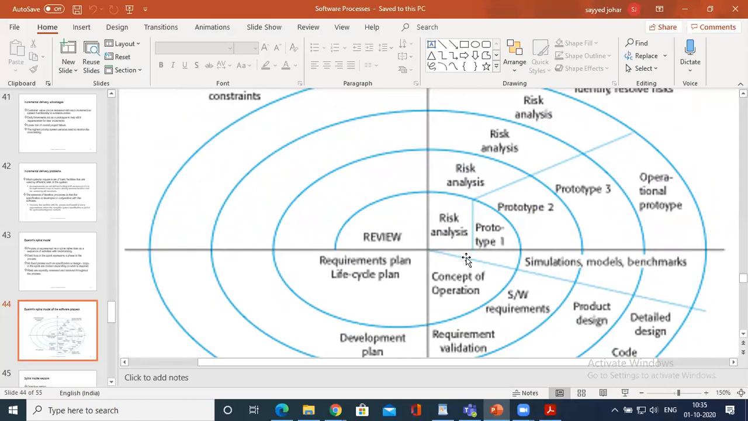This diagram explains the risk-driven process. The concept is very simple. Here the software process is represented as a spiral. Previously we have seen the sequence of activities with backtracking, right? In a waterfall model, we have backtracking from one activity to another. Even in the incremental process, we have backtracking.